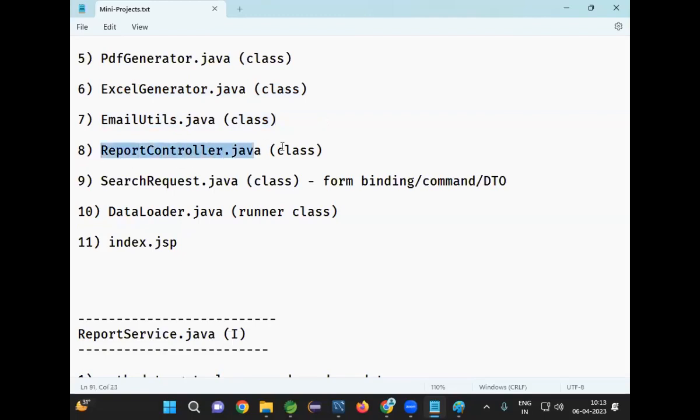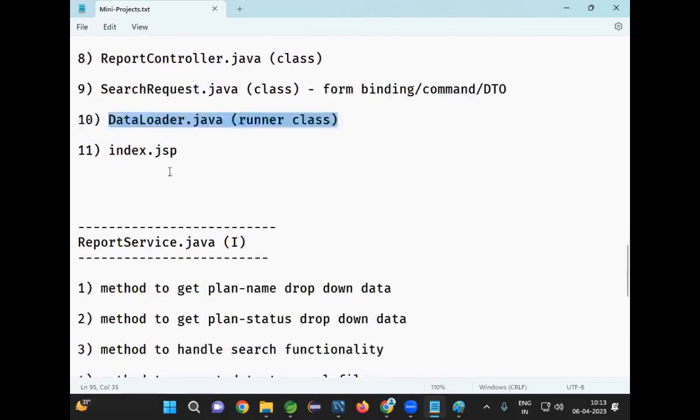Then what is report controller? Report controller.java contains the methods to handle the request and response. Search request.java, what is the purpose of that? Form binding. Search criteria will come from UI to controller. For that, I am taking search request.java. Then what is the data loader? It is a dummy to load the data into the database table. And what is pending?